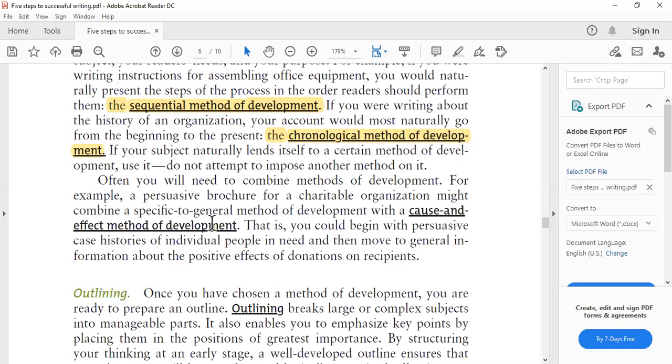Often you'll need to combine methods of development. For example, a persuasive brochure for a charitable organization might combine the specific-general method of development with the cause and effect method of development. That is, you could begin with a persuasive case history of individual people in need, and then move to general information about the positive effects of donation on recipients. So here, the third one is a combination of methods of development. When you combine things, it's called cause and effect development. Okay, so you combine the first two to do the development.